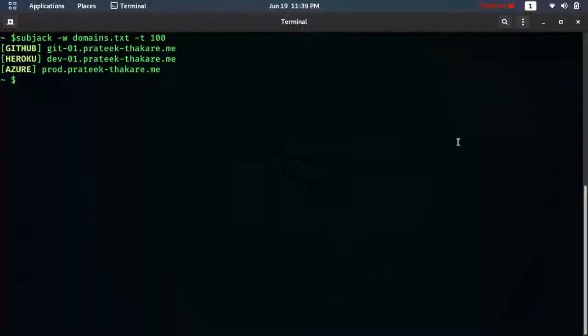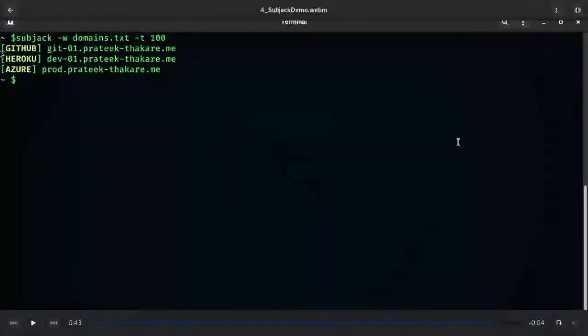Okay, now we can see that we have got some results. The first part says what backend service or cloud service this particular subdomain is using, and the next part is the particular subdomain. So we have got GitHub, Heroku, and Azure.